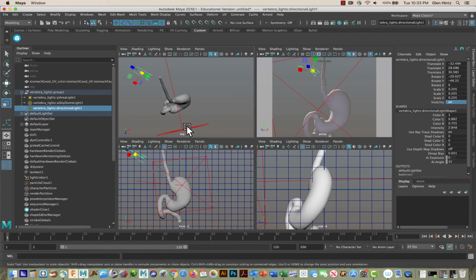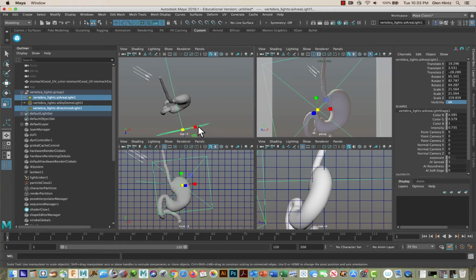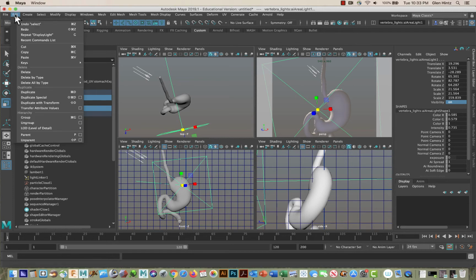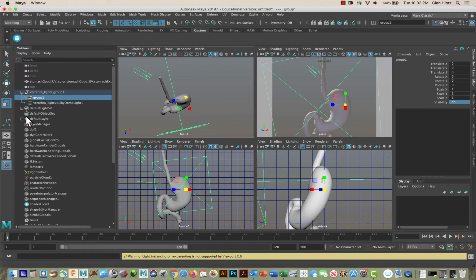So what I'm going to do, the dome light really isn't of much consequence here. It's basically going to surround the entire scene. So moving it isn't really going to change it. All I can really do with that is alter its intensity. But if I take the directional light, if I select it and the area light, and then I go under Edit, Group, okay, now I have a group.